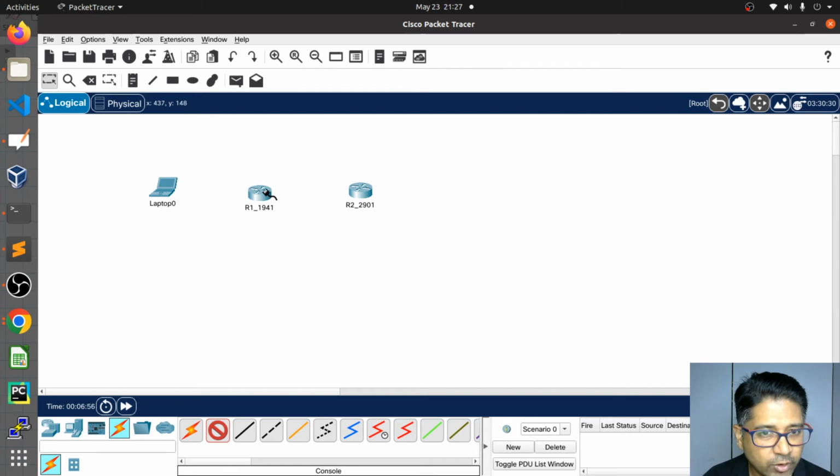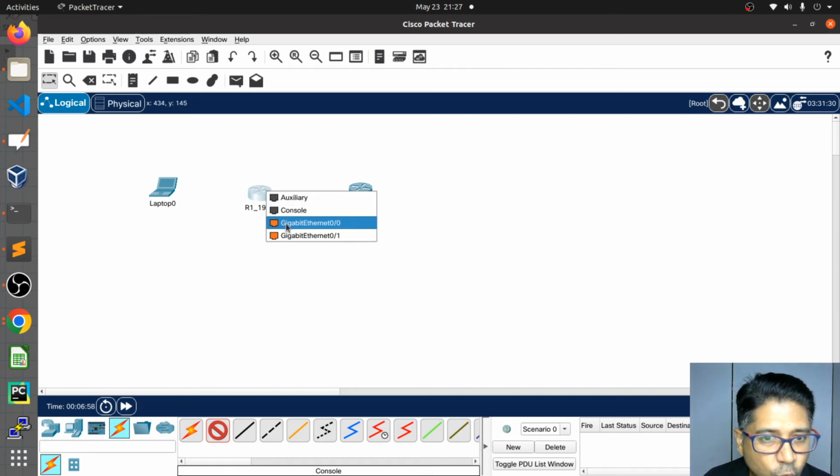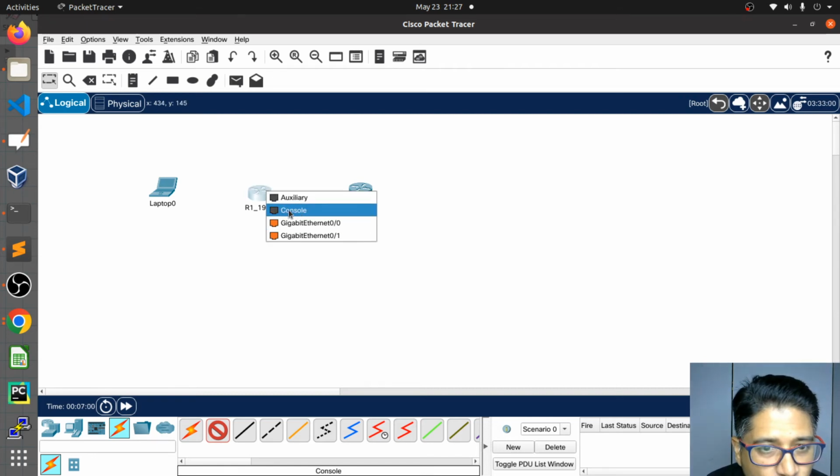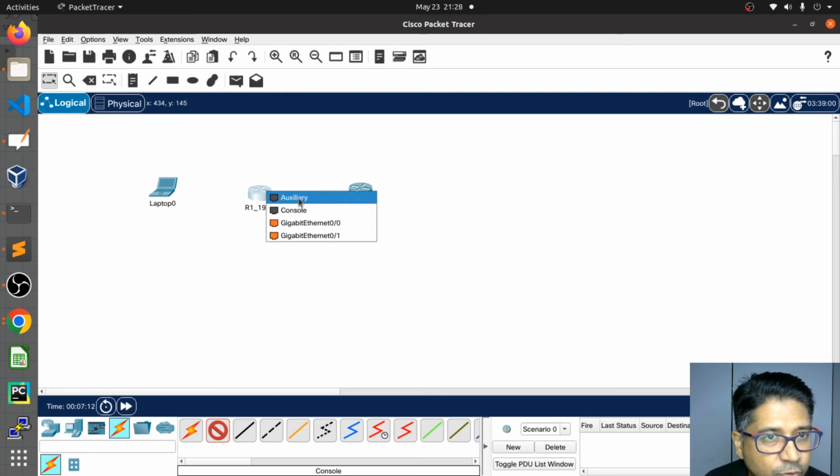I'm going to connect it. So we have a console port. Can you see? Yes, sir. There is a console port. There are gig ports. These two gig ports carry actual traffic. The console is for management, and the auxiliary is also for management. There is an auxiliary port also. I will teach later what the use of auxiliary is.